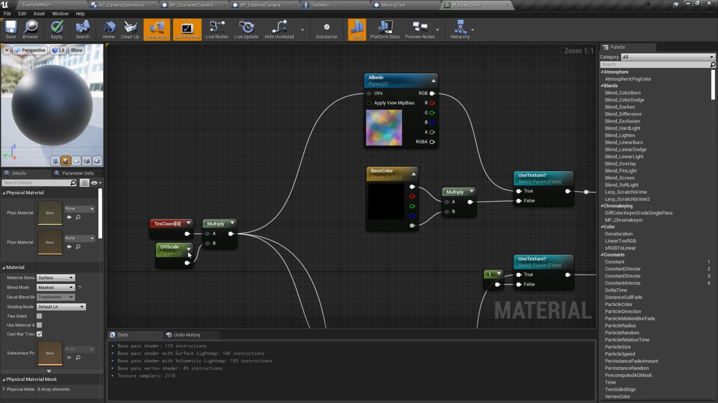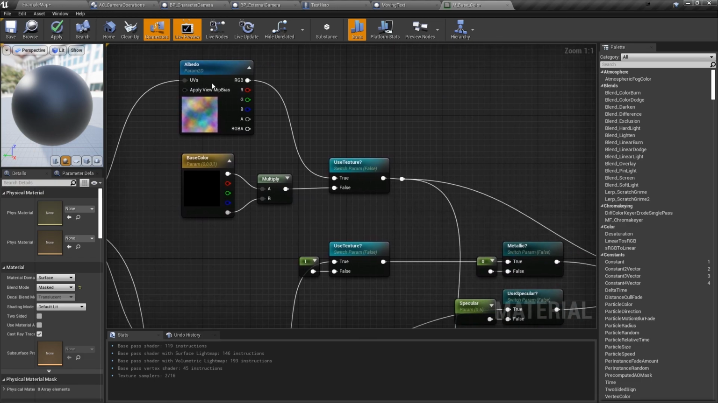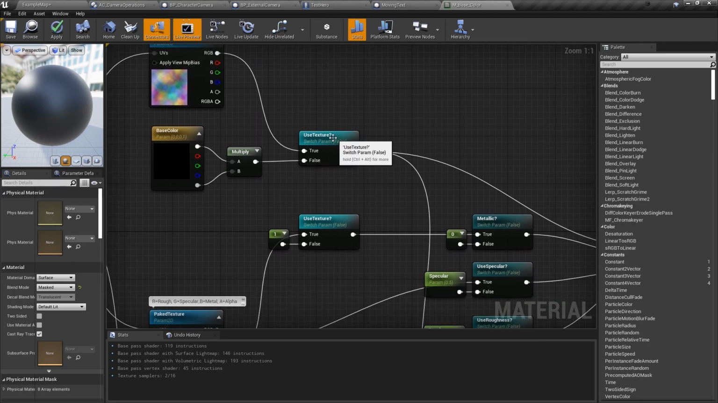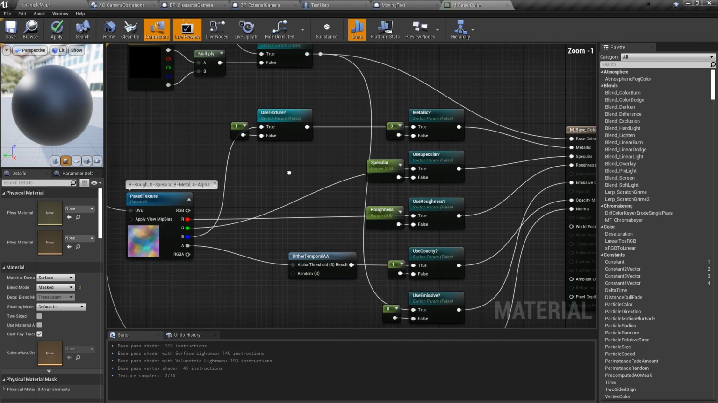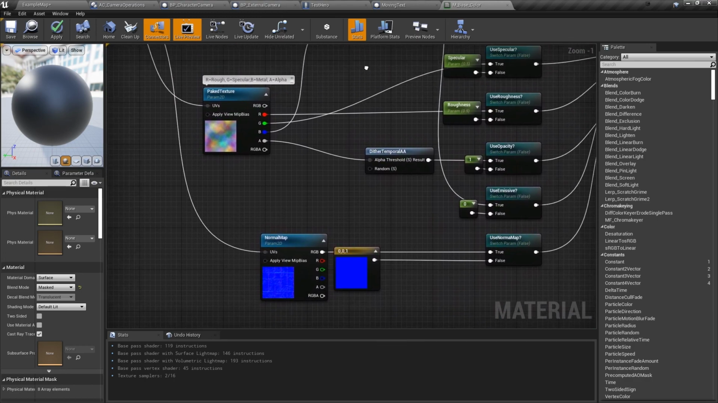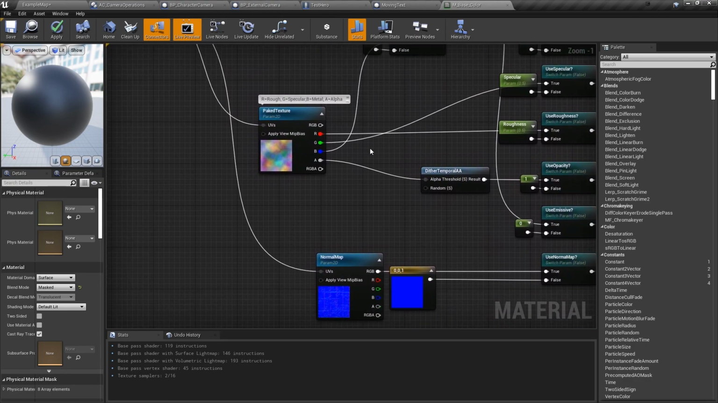We have a scale for the UV coordinates. We have the albedo, which is a variable you can set. Are we using the texture? Yes or no. If we are, you use the texture. If you're not, you use the base color. It's pretty much the same pathway with everything else. We have the same scaling for all the maps.